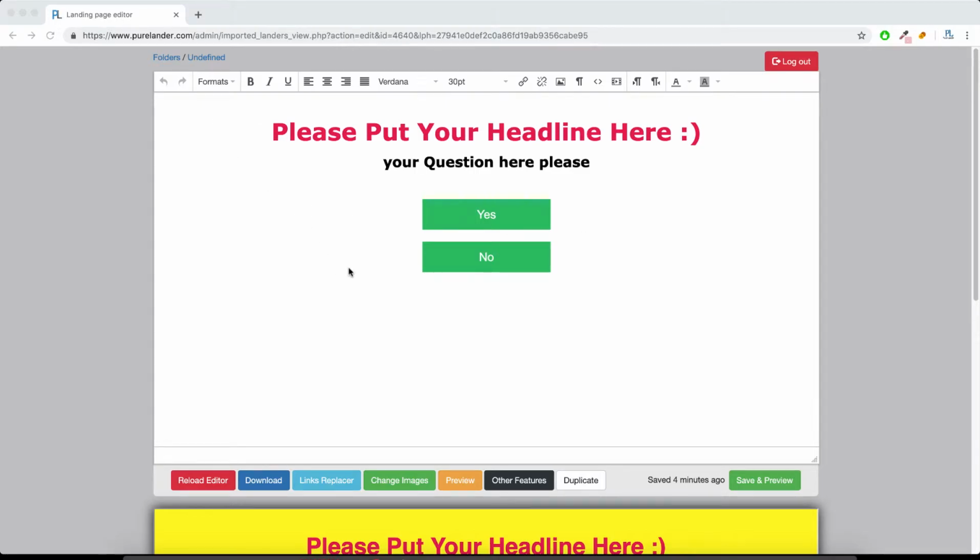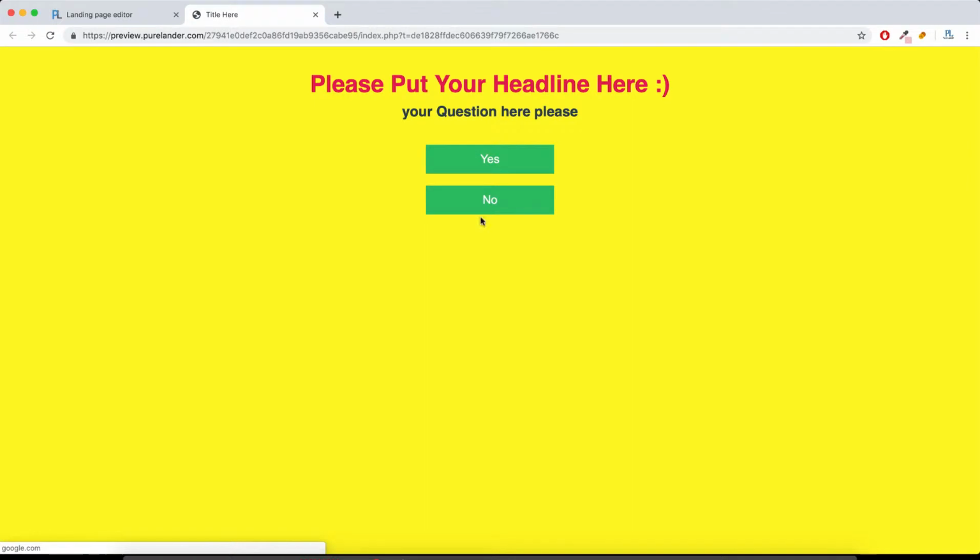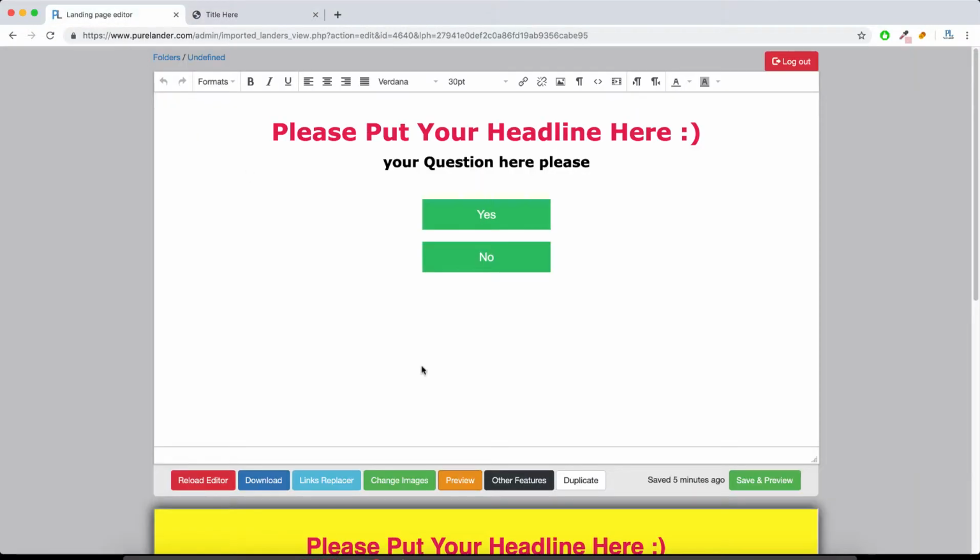Okay, let's make the whole page clickable. This is an amazing feature to use. Let's click preview. Now we have two call to action buttons. Now let's go to features.